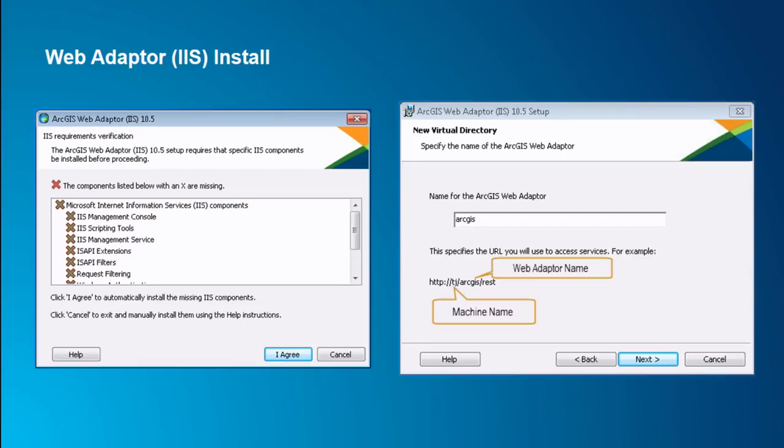Next, you have to name your ArcGIS web adapter. By default, it's called ArcGIS. But you can change it to any other name. Typically, we use the name server for ArcGIS Server and portal for ArcGIS Portal. We do require that you have a web adapter for your server and a web adapter for your portal, which we'll go into a bit later. This wizard shows a sample of what the adapter URL will look like, showing the machine name that it's installed on, slash, and then the web adapter name, followed by any other suffixes needed as you'd like to use your enterprise.